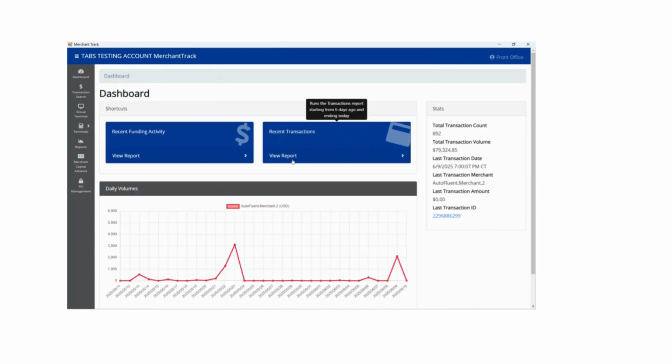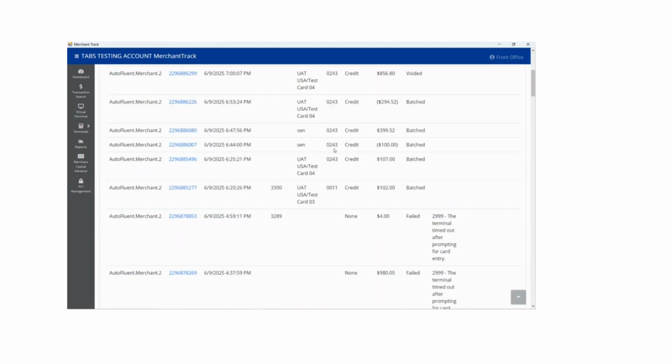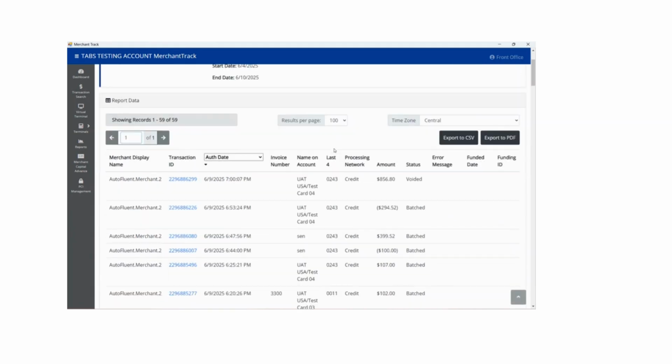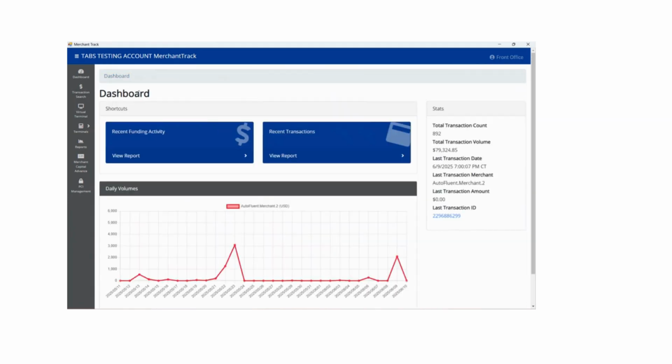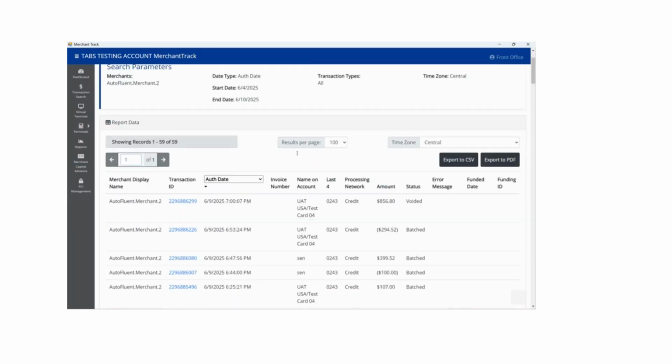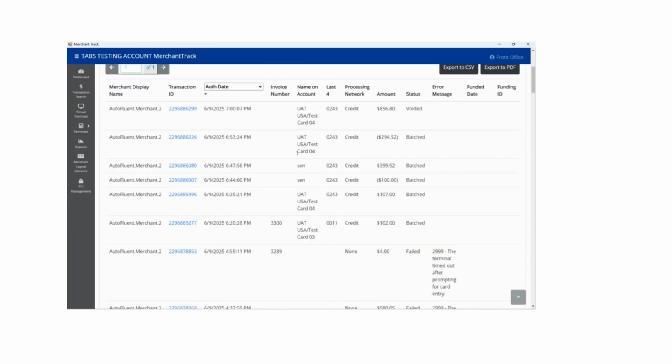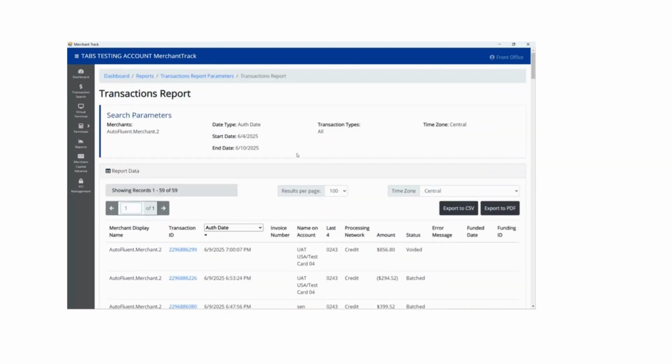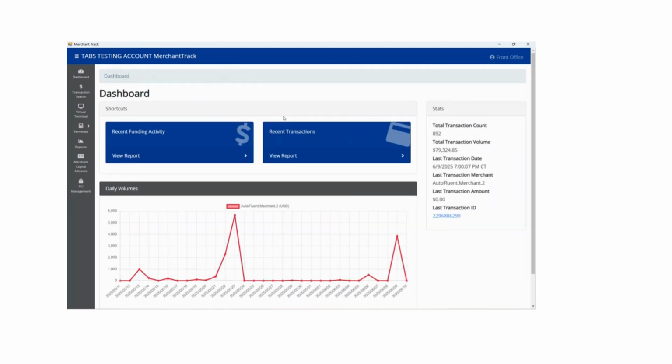If I go back to the dashboard and go back to that recent transaction, I will then be able to see in the very near future, give it a couple of minutes, the transaction that was voided out. And then going forward, that has been refunded back to the customer. Now that transaction was done inside of the Merchant Track platform, and as you can see, there's no linkage to the actual AutoFluent program. So you will have to go back inside of the AutoFluent program if you want that to be reconciled with the software. If not, you can just leave the transaction as such there.